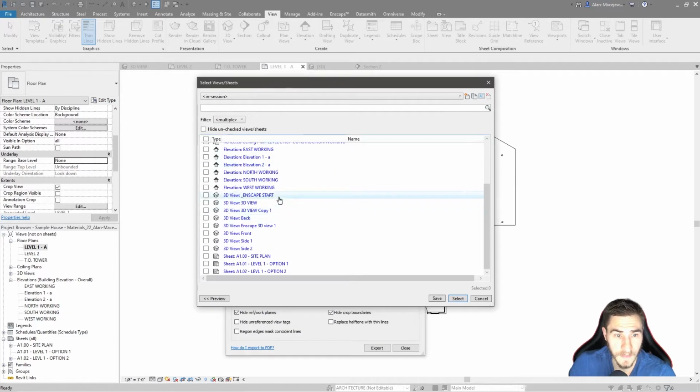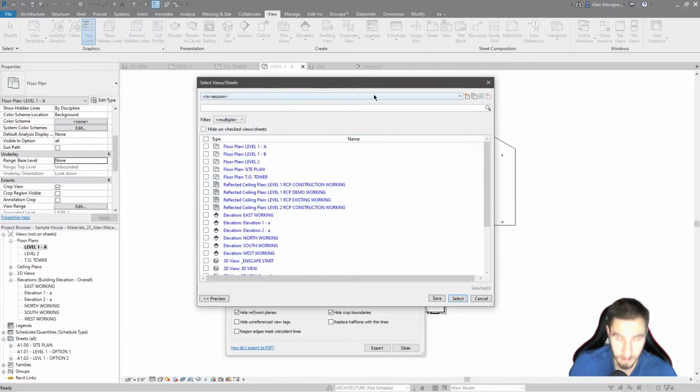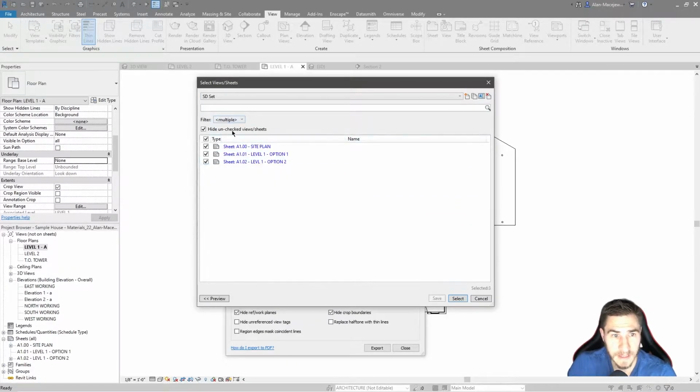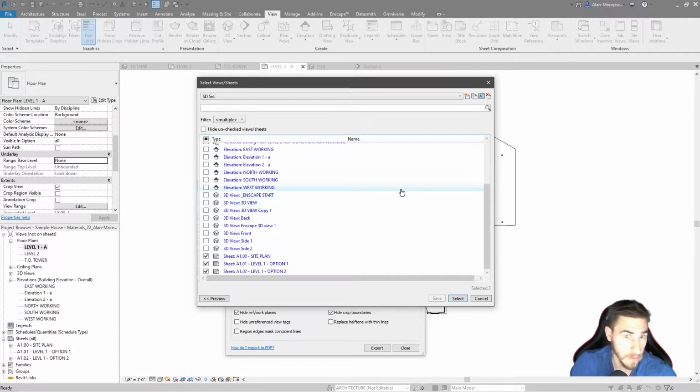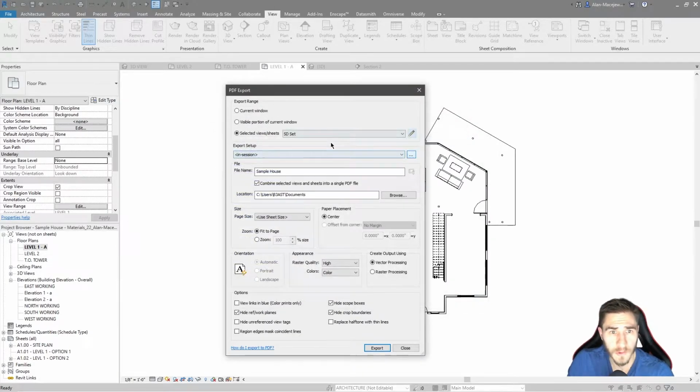So if I come to in session, you can see I don't have any checked. I would have to go through and recheck those. Whereas if I come to my SD set, boom, I see absolutely everything that's here. And if I wanted to see more or add more, I'd have to uncheck this hide unchecked views. So we can see it just hides them all. Great. Maybe I want to add this other 3D view. I don't really want to, but that's fine. But then if I wanted to, I'd have to click save. So cool, I have that SD set. And I can always come back in here and edit that if I need to. But again, we've seen this kind of thing before. That's nothing too special. Okay, moving on down to export setup.